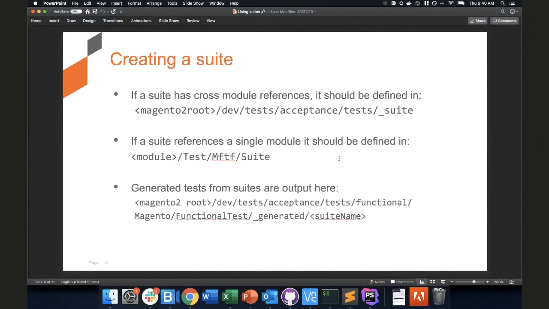Creating a suite. This is where they should live. If it has cross-module references, it should be defined under Magento 2 root, dev/tests/acceptance/tests/_suite right here. This could pretty much be considered a deprecated path because no one is able to push these suites in, right? And if they have cross-module references, it makes them really tricky because if the module isn't loaded, then the suite is going to say, I can't find a couple of my tests. Or if neither of the modules are loaded, the suite still exists, it's still read in, but then it'll just say, hey, the suite is empty, why do I exist?